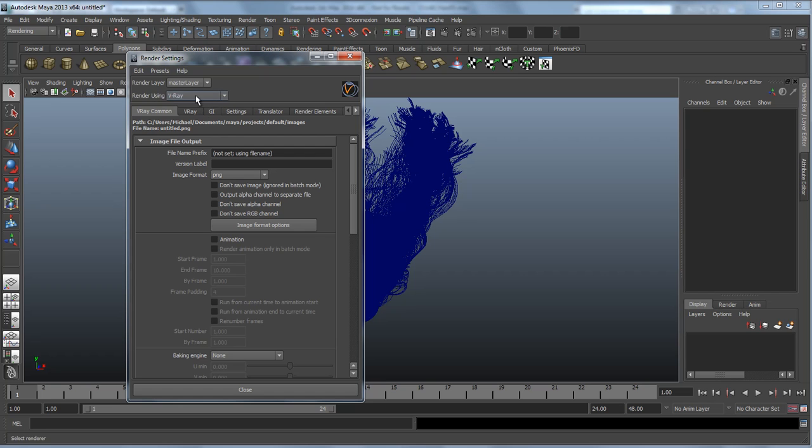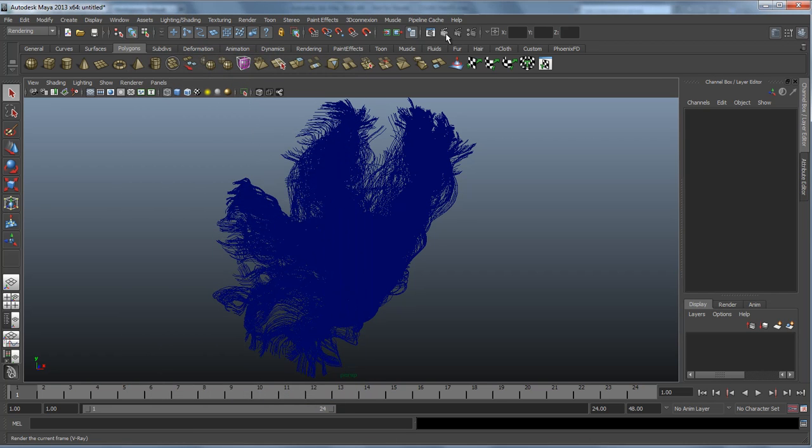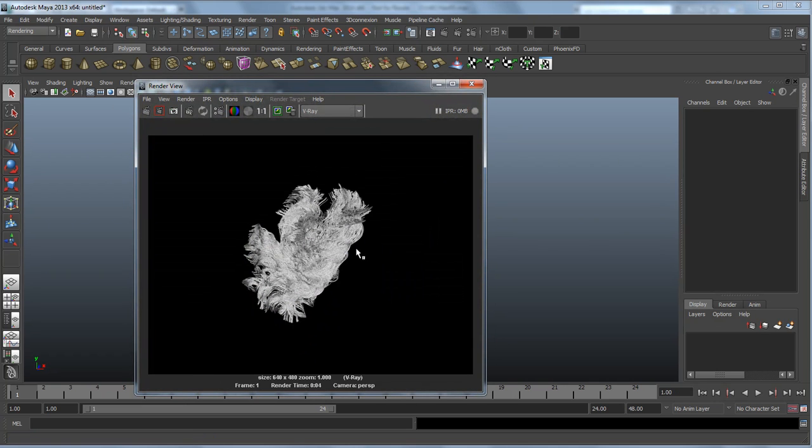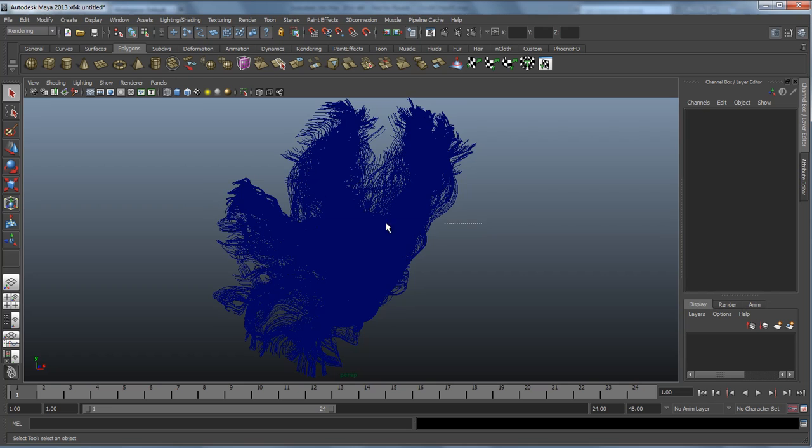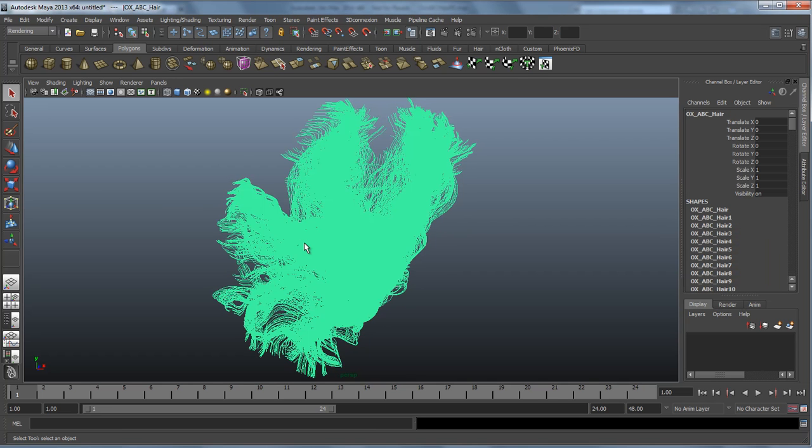So I'm going to go in here, make sure VRay is chosen, and just click on Render. And you can see that this renders out. If you wanted to put a hair shader or something like that on it, you could, and you'd have your curves in here.